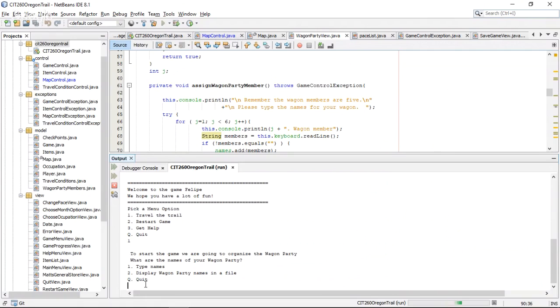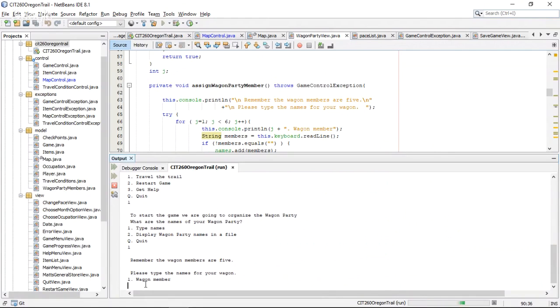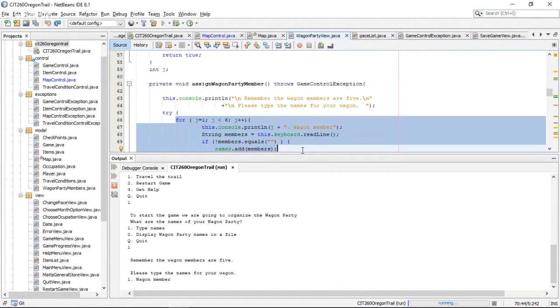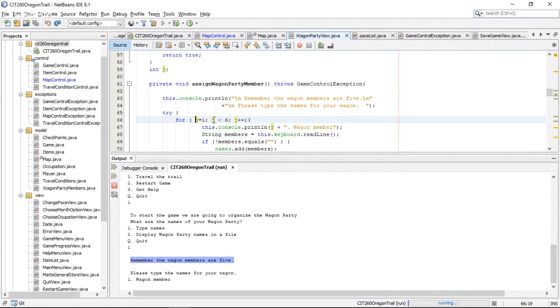The program displays my view. The first option is type names, so I type the number one. Here is where the array starts. I use this loop so that I can add the names I'm going to write, and I can have a condition according to the requirements of the game. It's necessary to remember that the wagon members are five, so this condition helps us fulfill that.